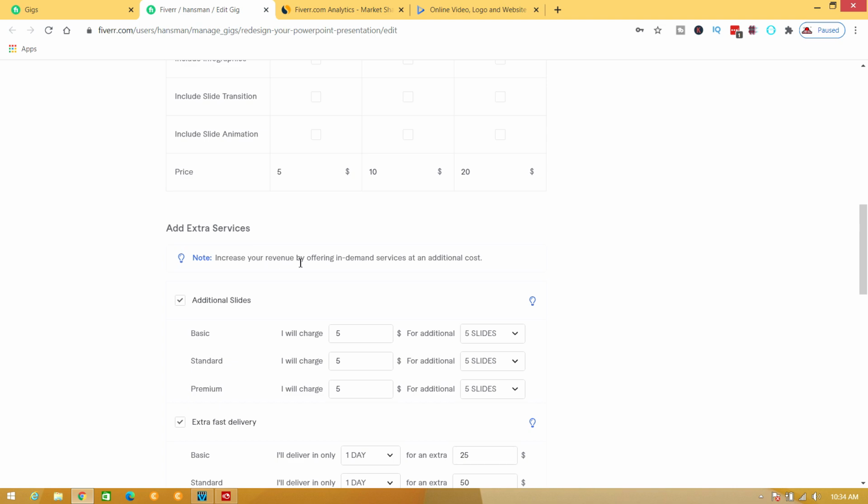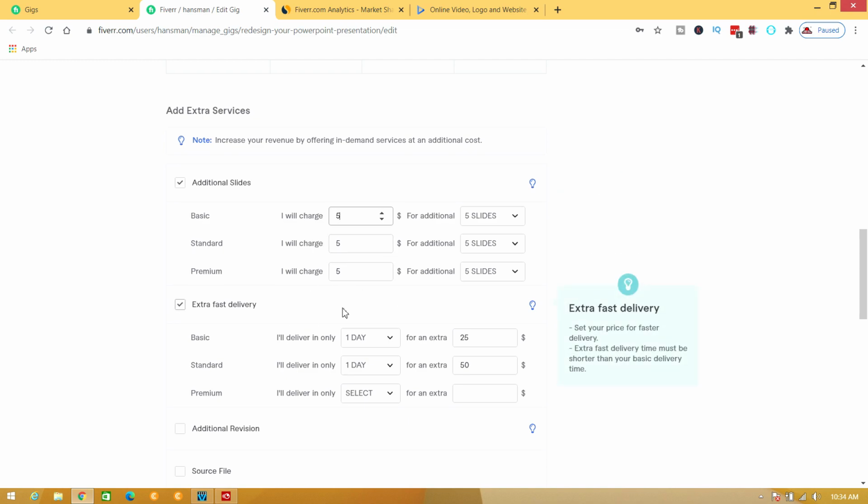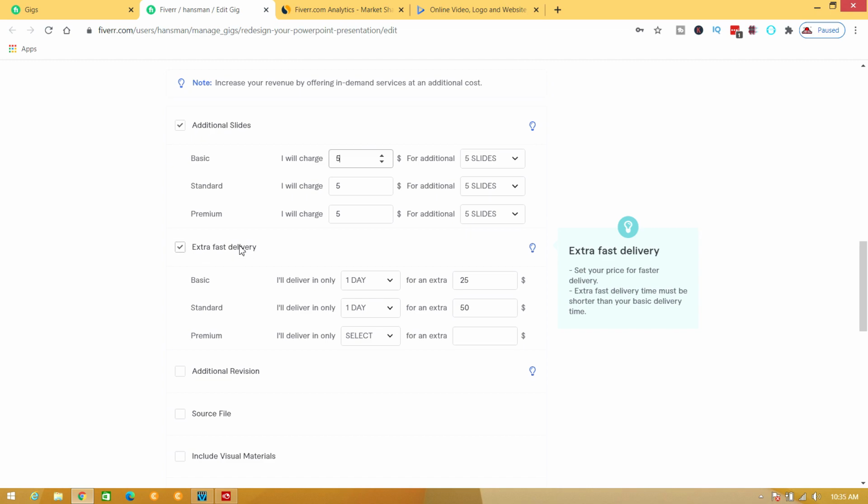Note, increase your revenue by offering in-demand services at an additional cost. So these are the things that, what are you going to add to the gig that people will have to pay for, right? So if they want additional slides on the basic package, I will provide 5 extra slides for $5. You can just increase the price by there or there, and the same with those ones. So you can just select or put in whatever you want to, right? Then for extra fast delivery, remember I put 12 hours at the top there. They'll have to pay me $25 for it to be 12 hours.